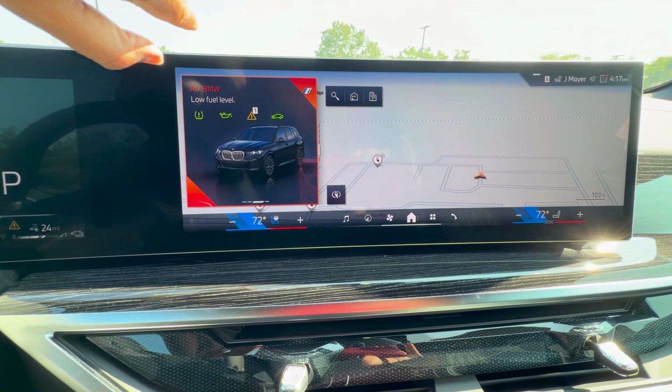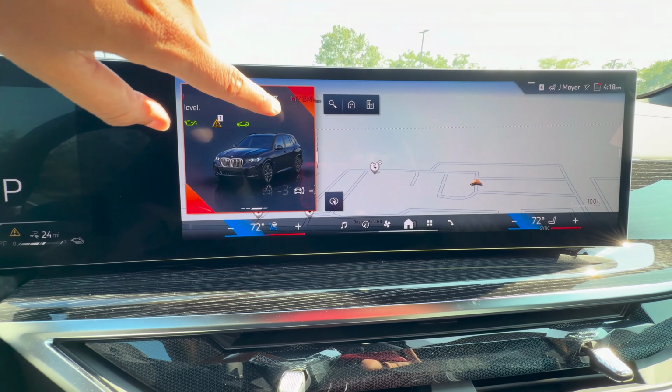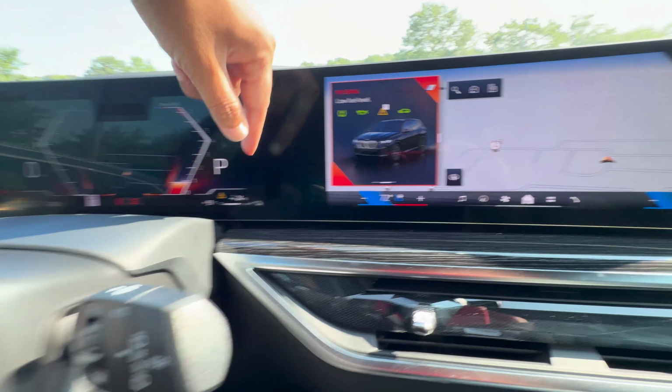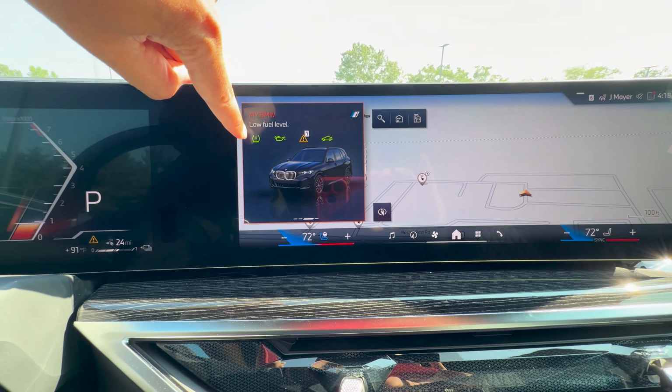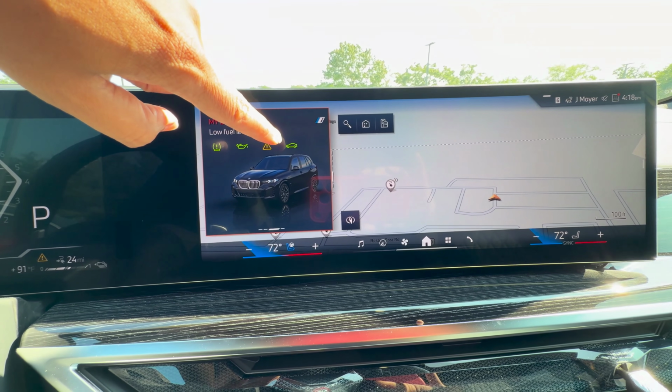But if I keep going down, this is a live vehicle view. With this, it'll let you know if there's anything that needs to be done for the car. You can see right here that I'm actually low on fuel, so it's giving me a notification that I'm low on fuel. This one is for tire pressure. This is for your oil. And this is just for overall vehicle service.